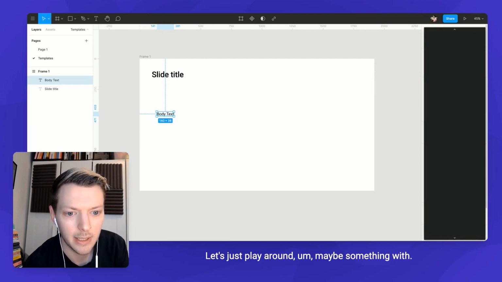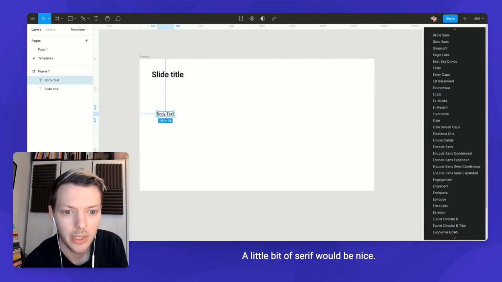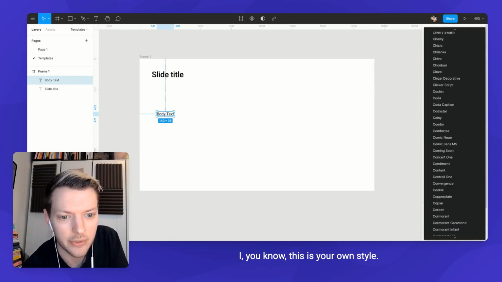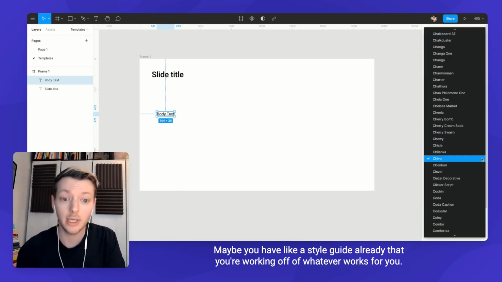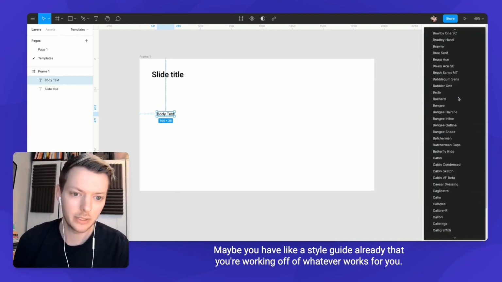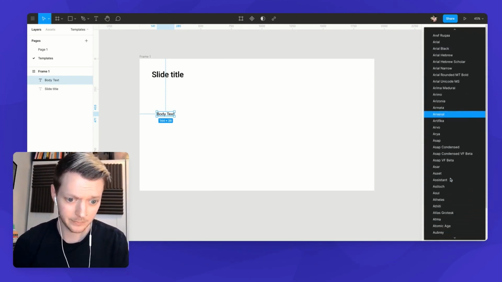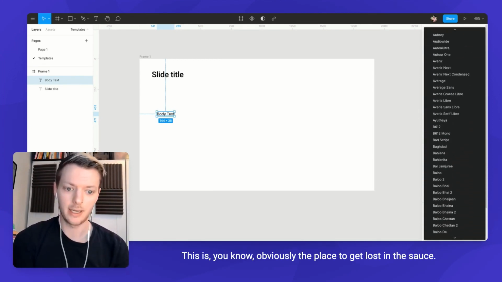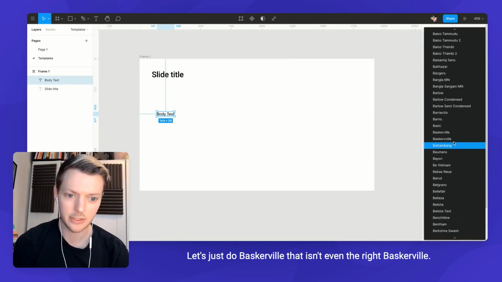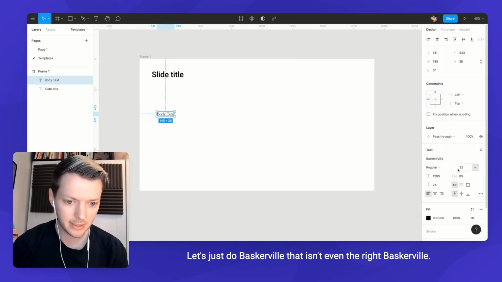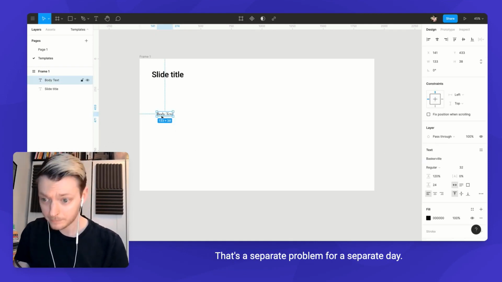Maybe something with a little bit of serif would be nice. You know, this is your own style. Maybe you have a style guide already that you're working off of. Whatever works for you. Let's see, where are we? This is obviously a place to get lost in the sauce, so it does not matter. Let's just do Baskerville. That isn't even the right Baskerville. Okay, that's a separate problem for a separate day.